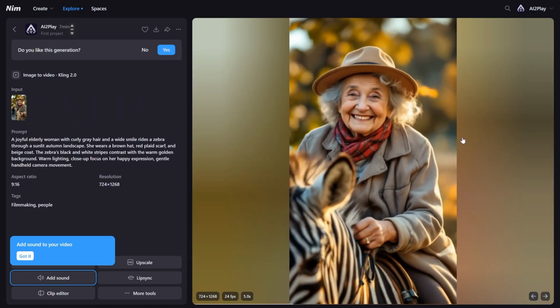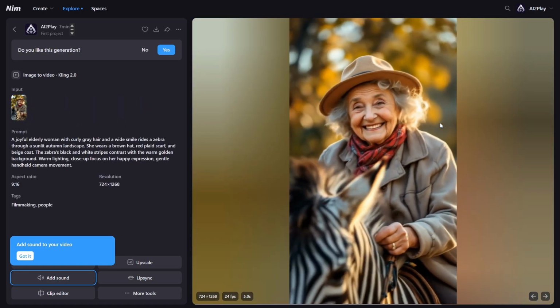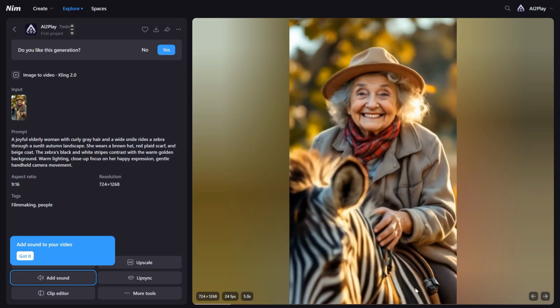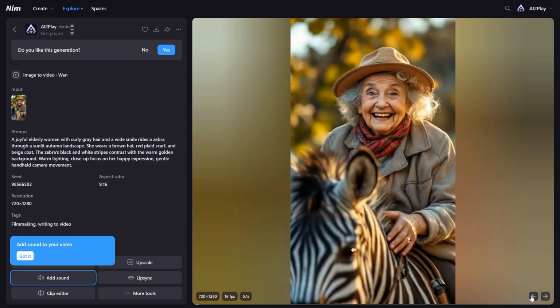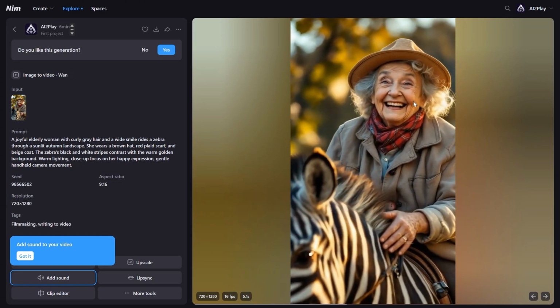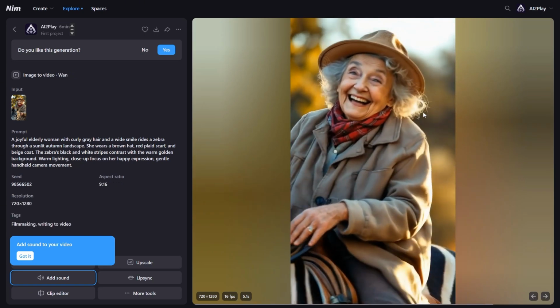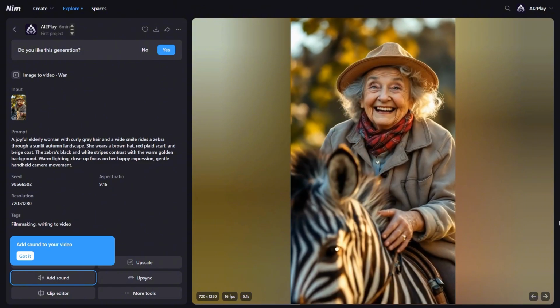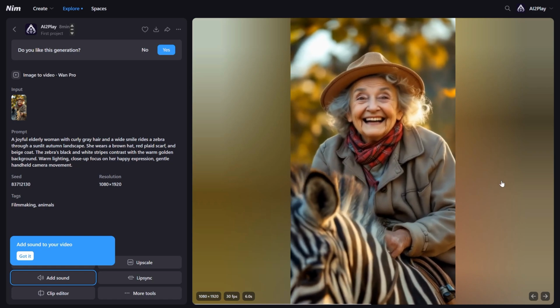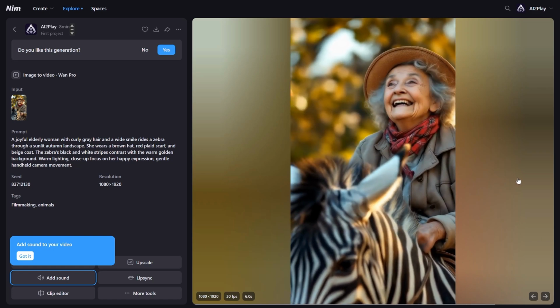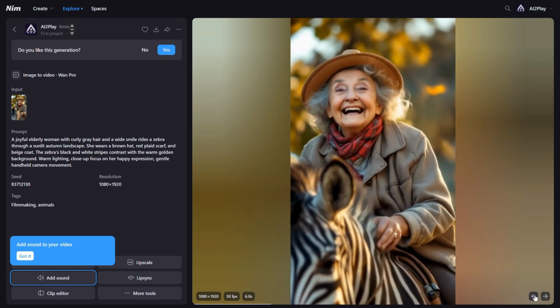This is the image to video version for Kling version 2. I got the zebra walking while most other models had the zebra not moving forward. The Wan model, I'm not sure what it did here. I thought the lady was going to have a heart attack and fall off the zebra. Wan Pro came out a little fuzzy and not so clear. I'm not sure why, since it's full HD, but it looks like a bad upscale.